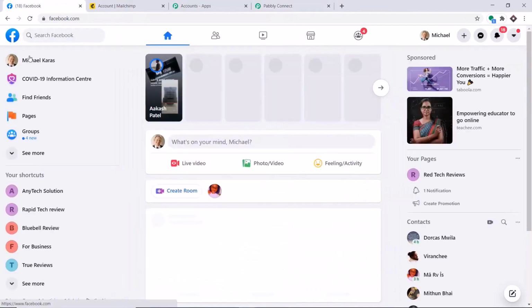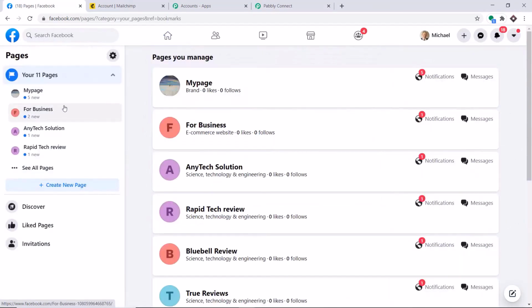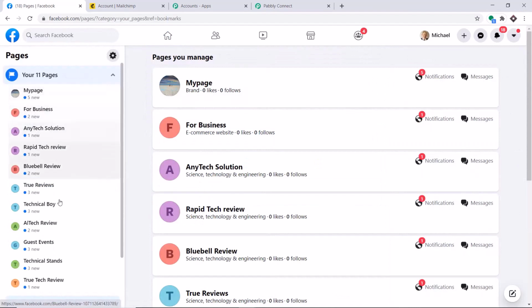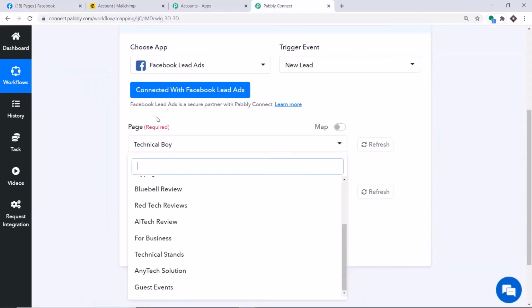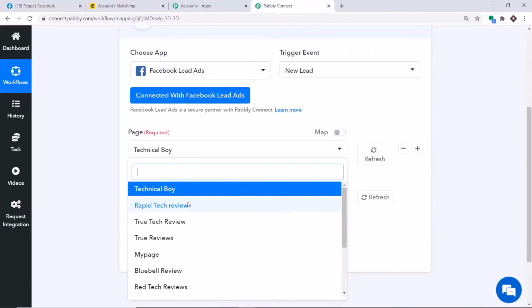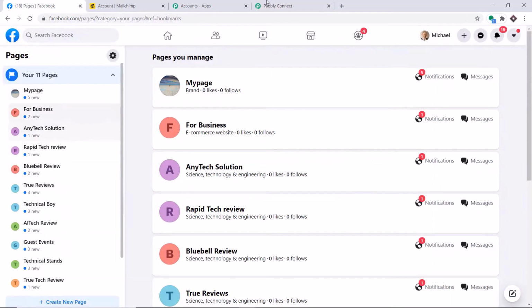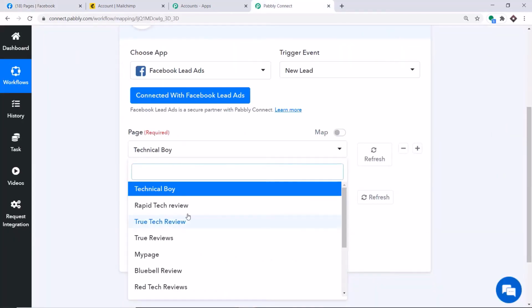Let me just take you to my pages. So these are all the pages I have in my Facebook account. So these are all the pages that I have created. So all the pages that are present here are simply being reflected in the drop down. My point is very clear. Any variation or any data that is present in Facebook is brought here. This is because Facebook and Pabbly Connect are now thoroughly integrated.